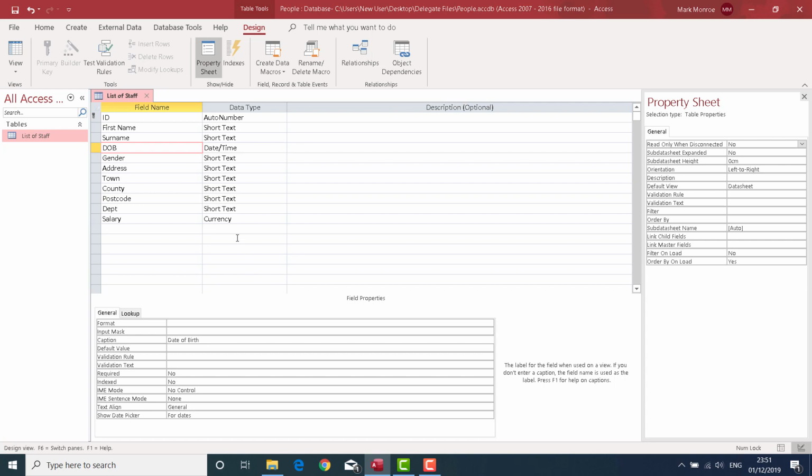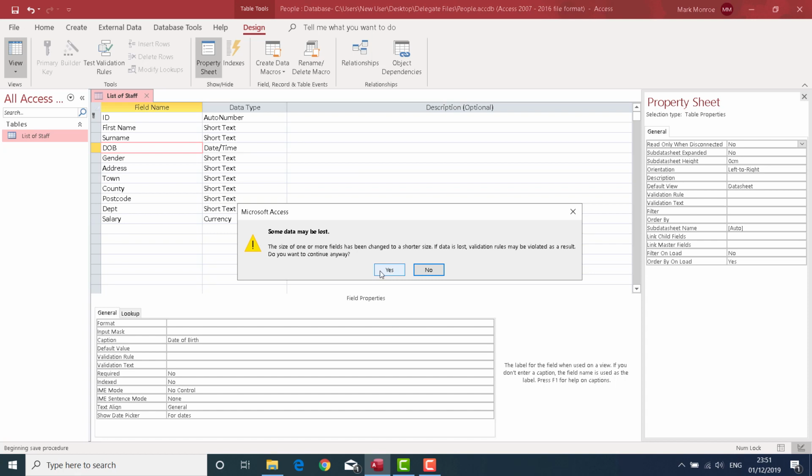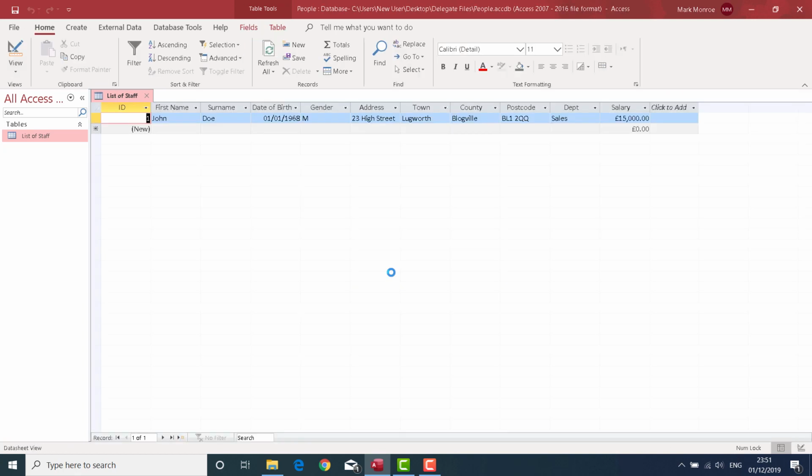If we have a look at this, and I can go up to the top here and click on my data sheet view, it will ask me to save the table because I have made some changes. Yes. And if you now look across the top, we no longer have the letters DOB as a title. It's using my caption. So you might want to use that if you have abbreviated any field names. We can go back to our design view by clicking in the top left corner or the bottom right corner of the screen.